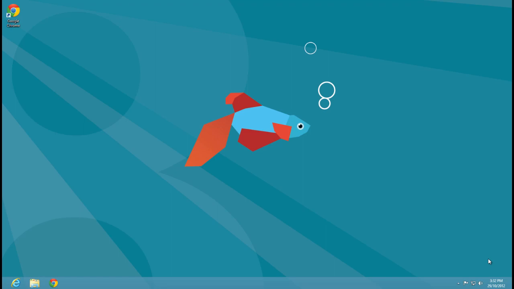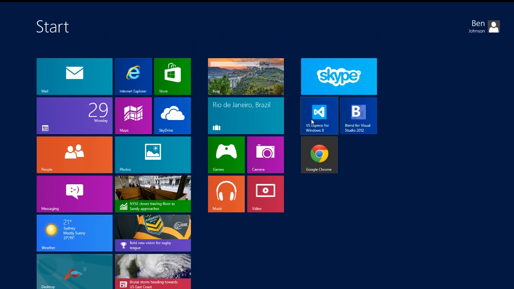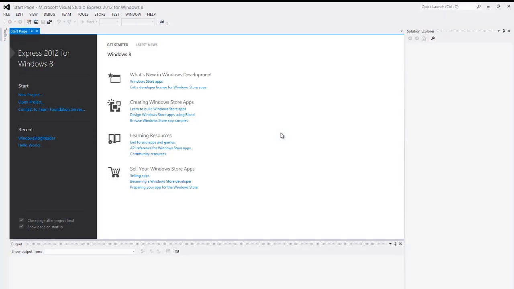Alright, so I'm going to start off by going into the Start menu and launching Visual Studio Express for Windows 8. To do this, all you do is click on the tile with the infinity logo there. I guess you can call it an infinity logo. So I'm going to click that one to launch it up. And by now you should have already registered your copy with Microsoft and created that temporary developer account.